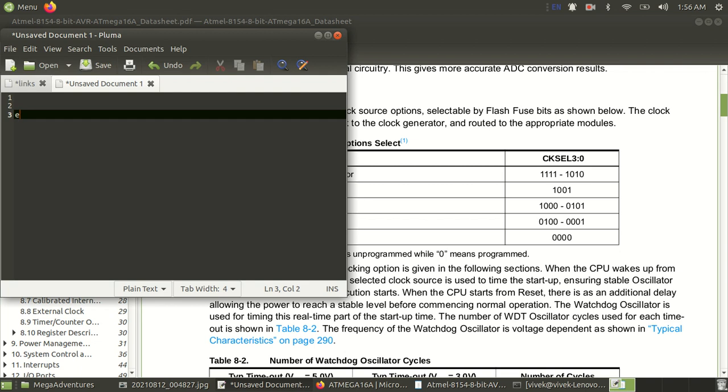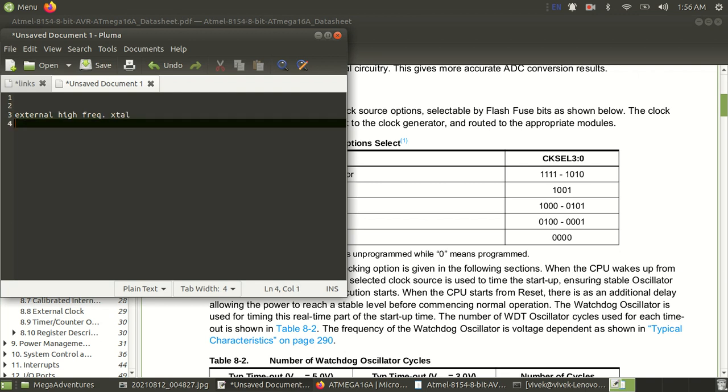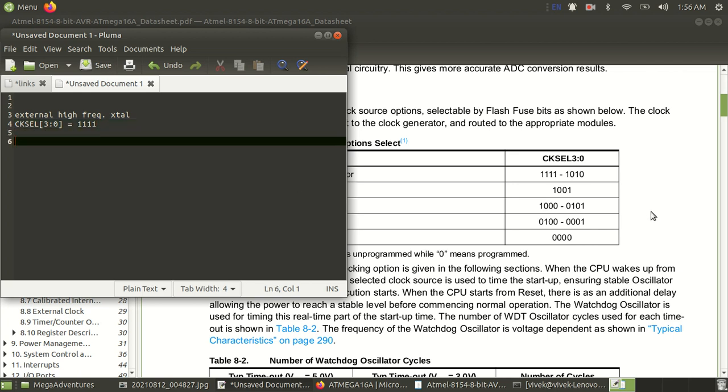So for external high frequency crystal, what we should do: CKSEL bits from 3 to 0, 4 bits, should be equal to 1111, binary value 1111.